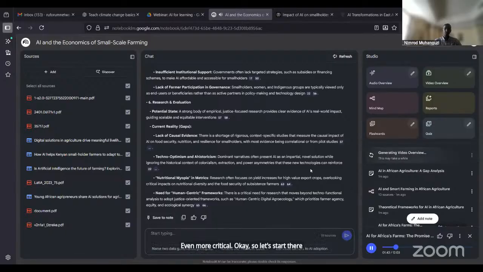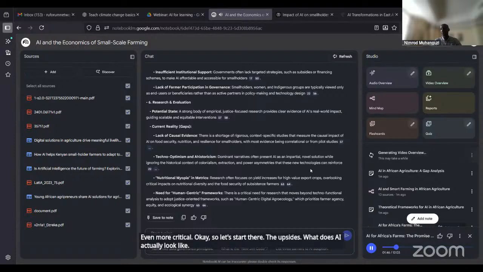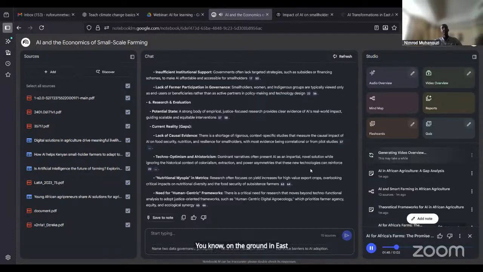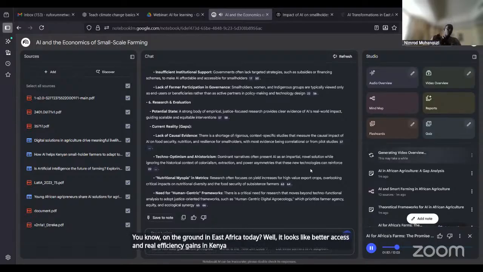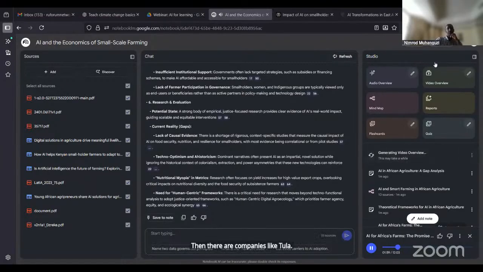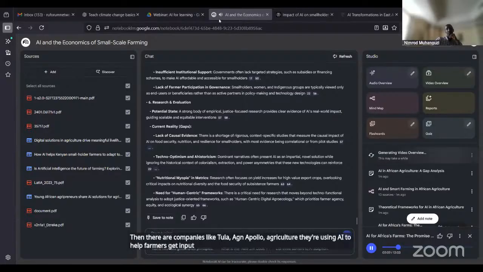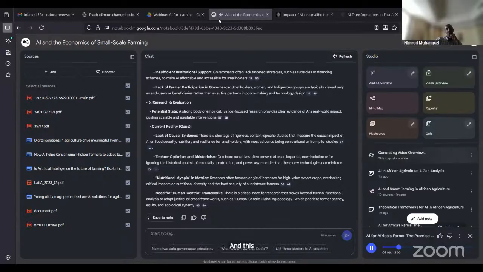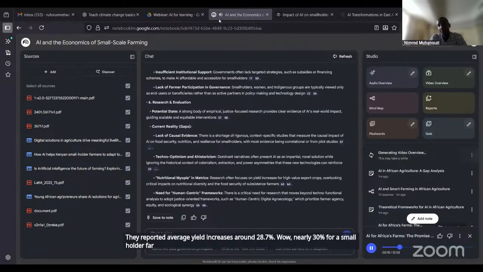Okay, so let's start there. The upsides. What does AI actually look like on the ground in East Africa today? Well, it looks like better access and real efficiency gains. In Kenya, for instance, you've got platforms like Ujuzi Kilimo. They're providing smallholders with vital agricultural data. Then there are companies like Tula, AGN, Apollo Agriculture. They're using AI to help farmers get inputs, credit, access markets. And this isn't just theory. We're seeing real numbers. Apollo's customers in Kenya reported average yield increases around 28.7%. Wow, nearly 30%. For a smallholder farmer, that is absolutely a game changer.